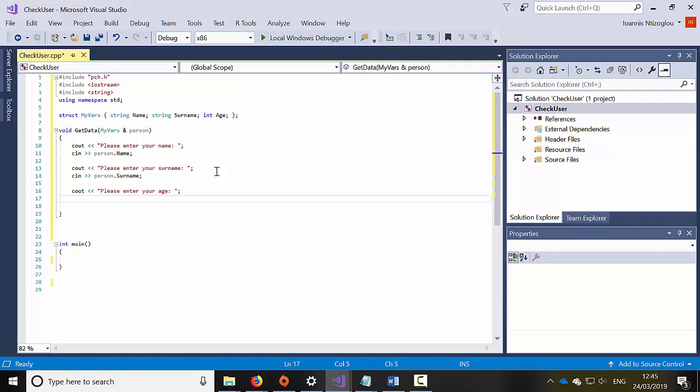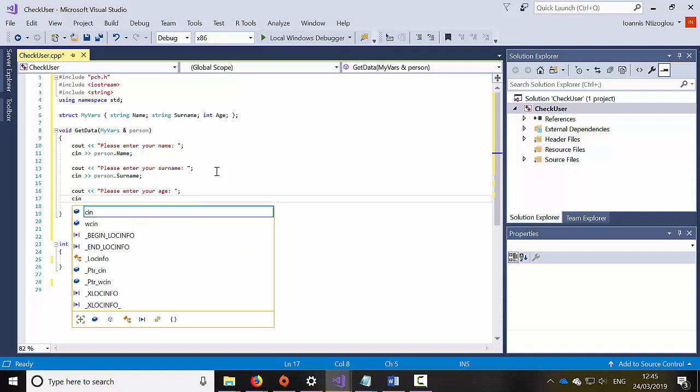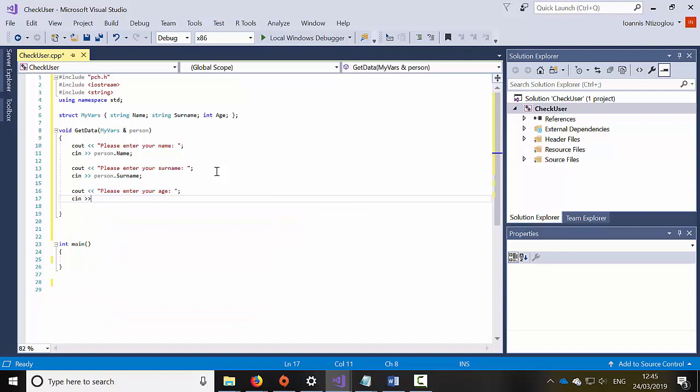And as before, we're expecting the user to add their age, so we'll say person.age, semicolon to end my statement. All right, so as soon as the console loads, it will check. We want all these to be checked.